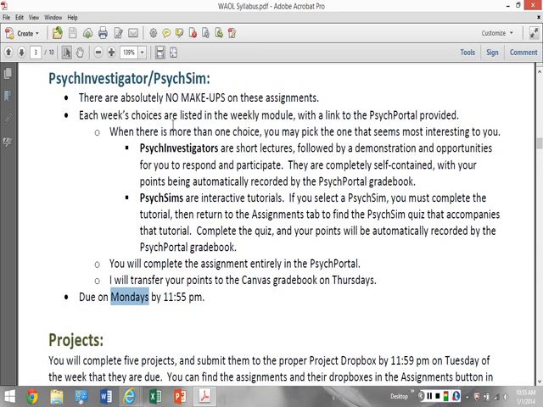Okay, Psych Investigator, Psych Sim. So again, no makeups on any of these things that are happening in the Psych portal. Everything in the Psych portal must be done by its due date. No makeups, no exceptions. Okay. Each week's choice, well, actually, I have a certain amount of flexibility on the Learning Curve games, but not really. So let's just call it no makeups.